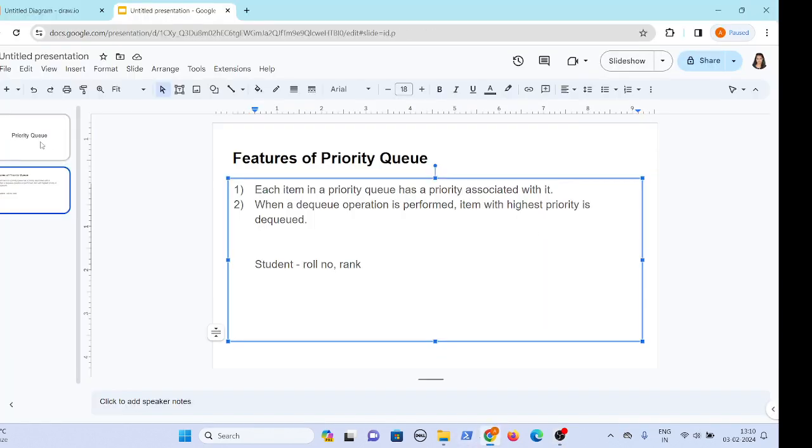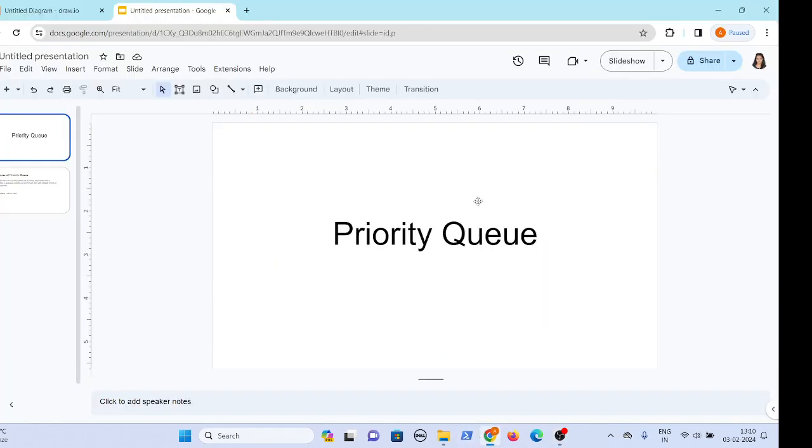Hi all. In this video, we'll talk about priority queue. We will see what a priority queue is and then we'll go to the implementations of priority queue. There are different data structures that can be used to implement a priority queue. We'll see the pros and cons of each approach, and based on our use case, we can choose any of those.